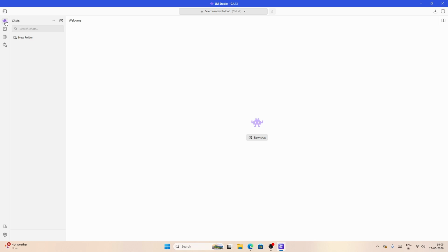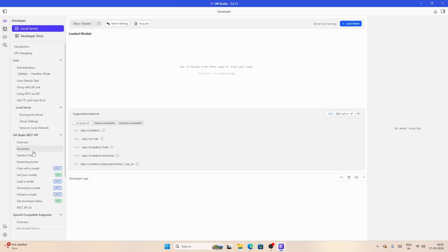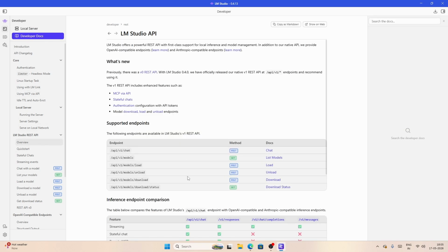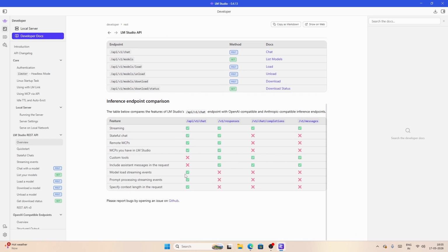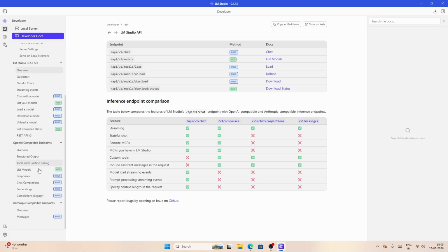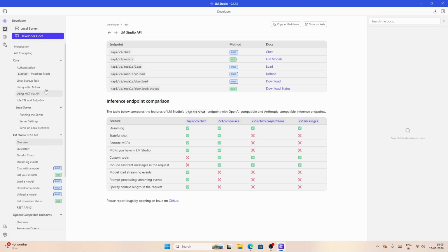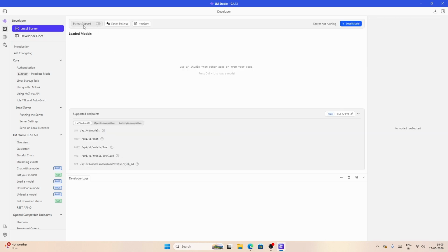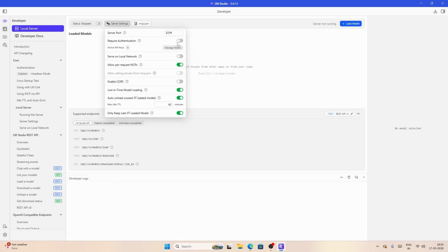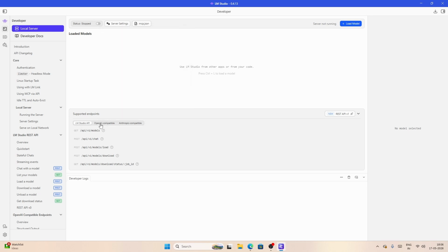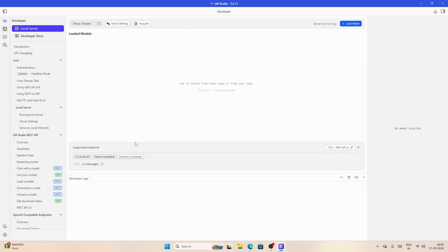This is the chat and this is the developer space, and you see all the documentation that you can go through. I mean, just click it. The supported endpoints, inference, chat completion, response messages. This is the Anthropic version and this is the OpenAI version. So if we go down, you can go through all these once you are installing. For now we are more interested in this status, server settings. This is the default port 1234 for LM Studio. All this is configurable. So you have LM Studio API, OpenAI compatible, and then Anthropic API compatible.